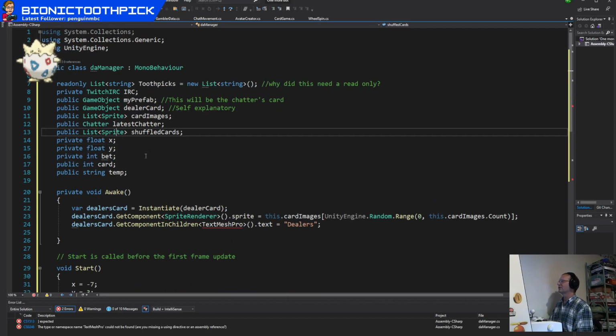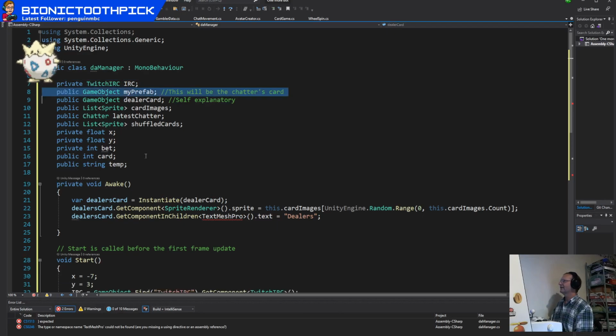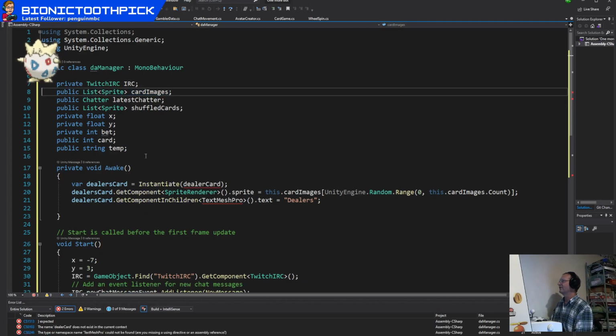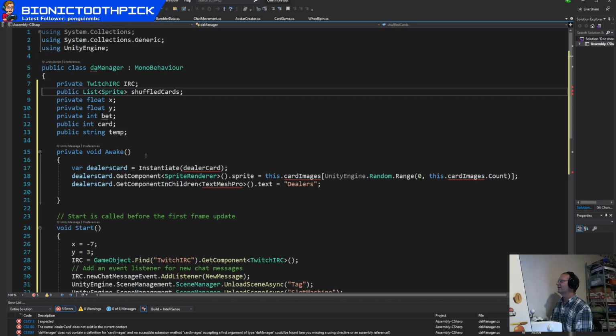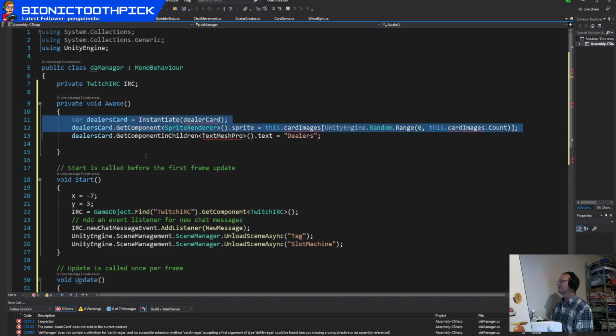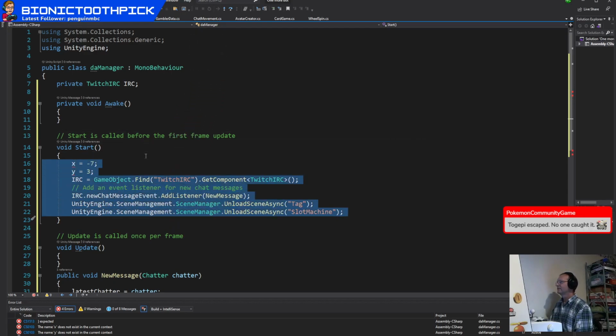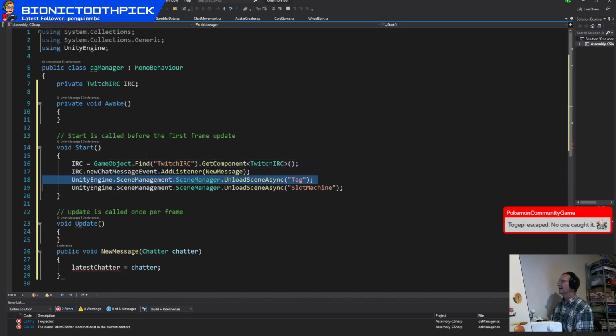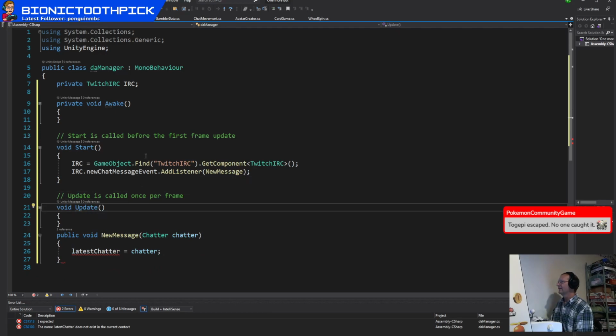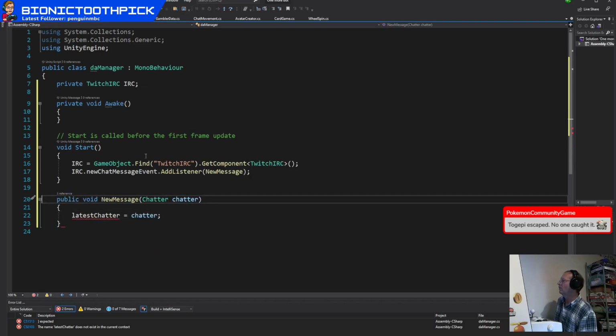I'm here to see the manager. So the manager doesn't need this. It doesn't need that. It doesn't need a prefab. It doesn't need a card. It doesn't need the card images. It doesn't need the latest chatter. It doesn't need any of that. But does it need this? It doesn't need this stuff. Oh, it needs this. It needs that. It doesn't need that. Doesn't need this. Oh, public void new message.